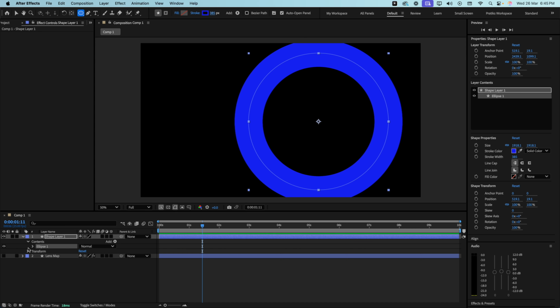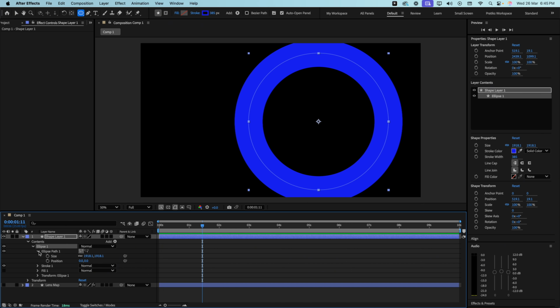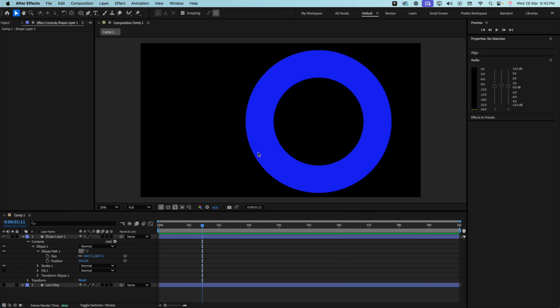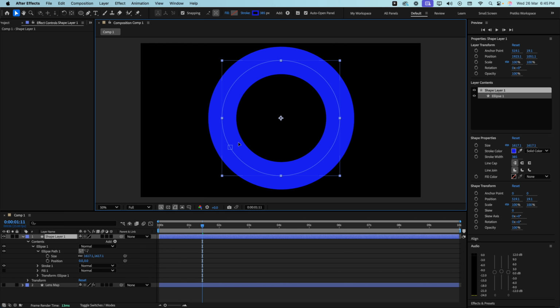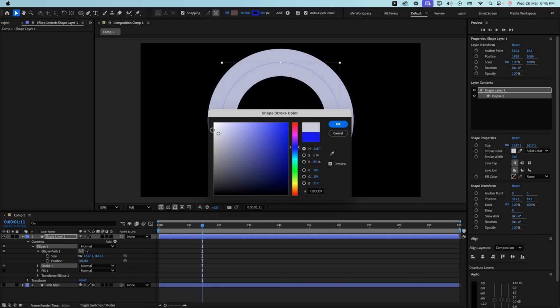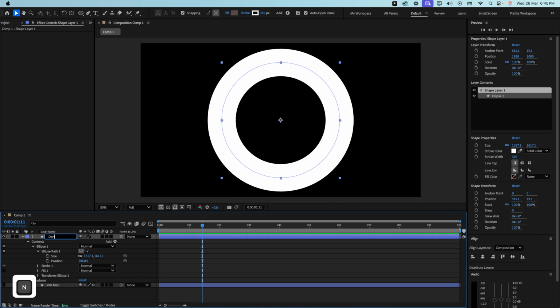Perfect. Let's go to ellipse. In case the circle is quite big, we will open this ellipse path and decrease the size from over here. Perfect. Go to selection tool, keep the circle exactly in the middle. You can also go over here and align it exactly in the middle of your composition. Select a stroke and keep it as white. Let's call this layer as donut.